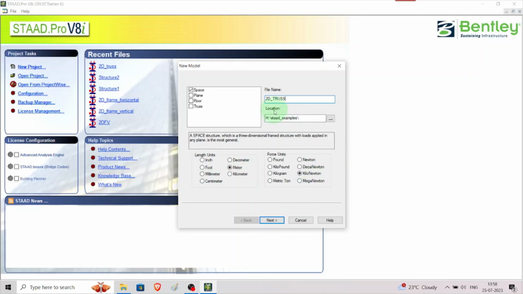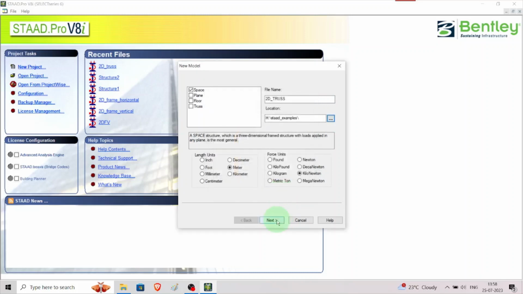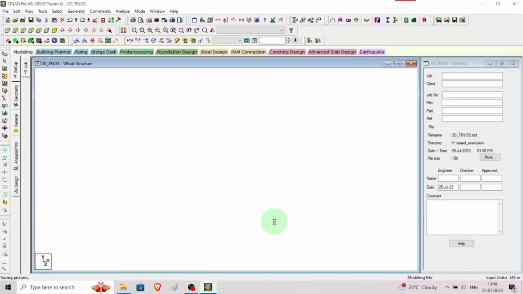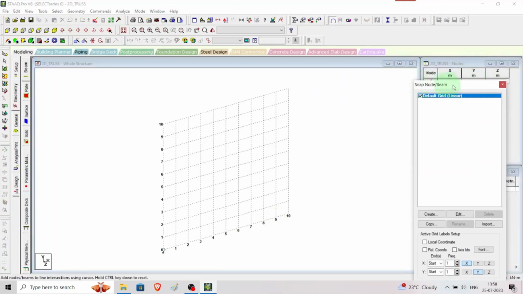and we need to check the saving location by clicking onto this three windows. Click OK. Here we need to click next. After that, we need to check the right mark on this box for the add beam. Then click finish. After doing that, we are going to enter into this STAAD.PRO. After that, we need to click on this snap node beam and close this window.